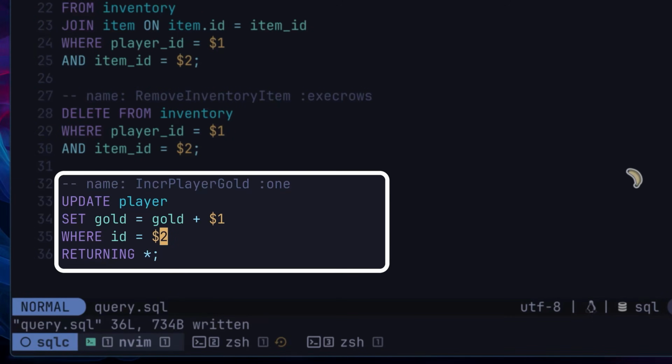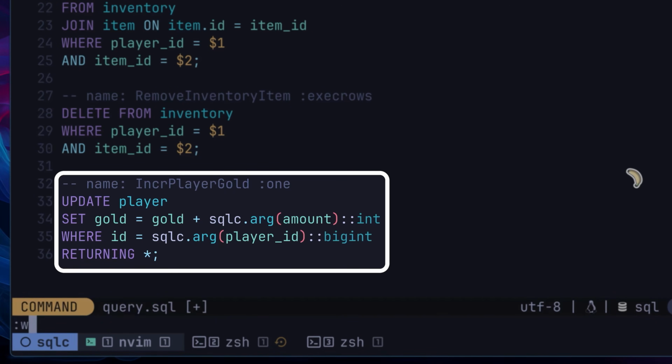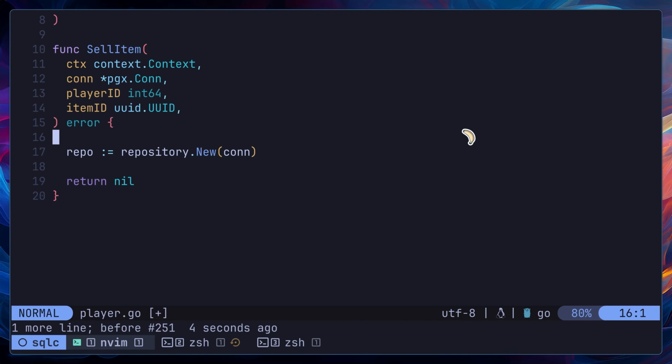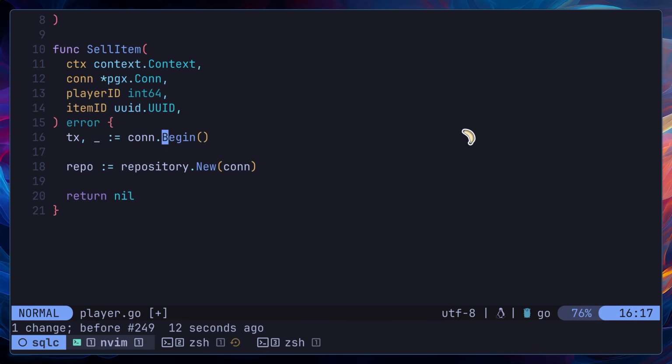And in my opinion, setting these names for the input parameters makes the code a little more understandable. Either way, with our queries now defined, let's take a look at how we can use them inside of a transaction. To do so is similar to how we were constructing the repository before, using the new function. However, rather than passing in the database connection, instead we create a new transaction from it using the begin method.